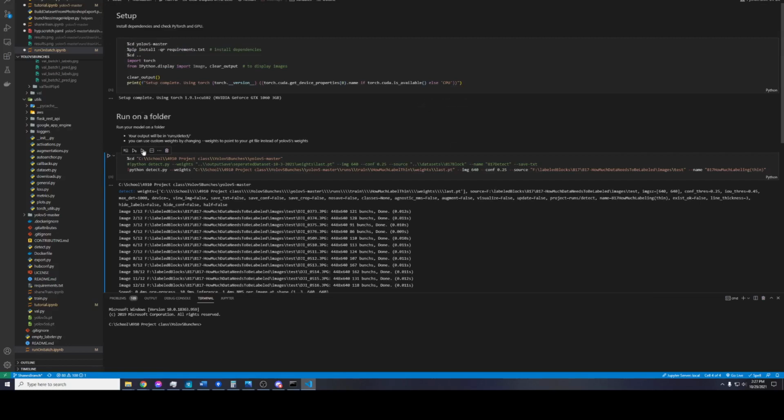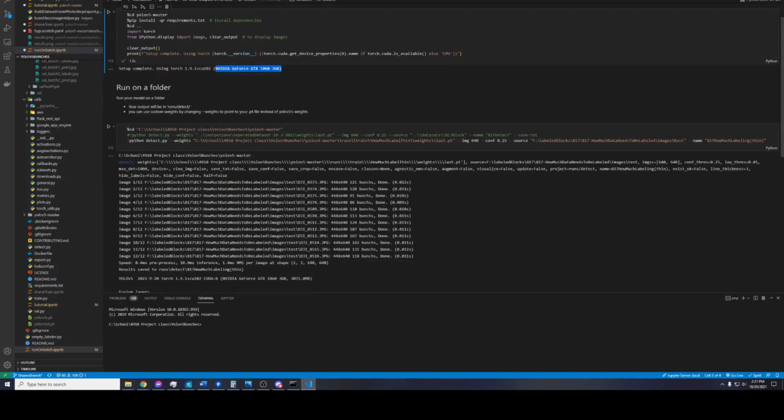And we can do it in the notebook. So I'll run the setup. And looks like it's fine. It found my GPU. Okay, we're just going to go into the master folder, and then we're going to detect.